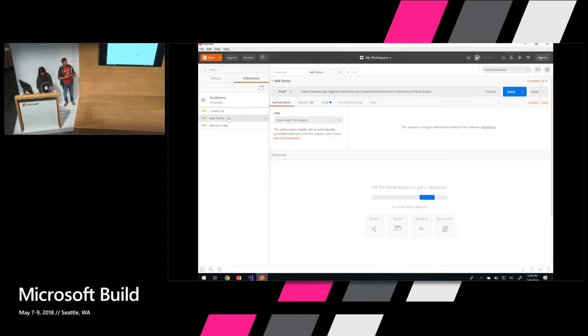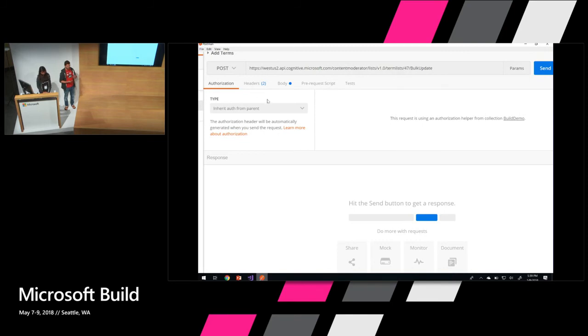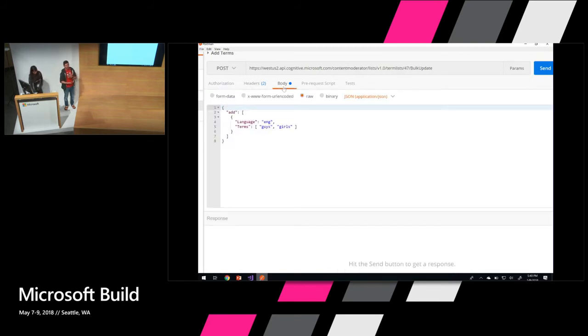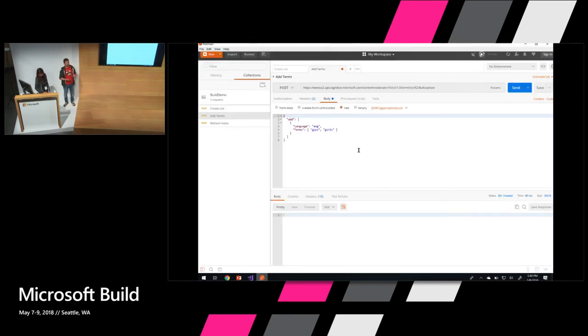So the second call is going out to create the terms for non-inclusive language. In this particular case, we're going to call the bulk update API. There are other ways to create terms, too, with Content Moderator, but we're going to use the bulk update so we can pass in a bunch of terms at once. In this case, we're going to use guys and girls. Guys is reasonably obvious. Girls, one of my female friends clued me in. Unless you're going to use boys, then girls is not a very appropriate term to use. So we're going to use these two terms. Again, you'd want to build out something more realistic than this. But when we send this bulk update, we get a successful response. And now our list has terms in it.